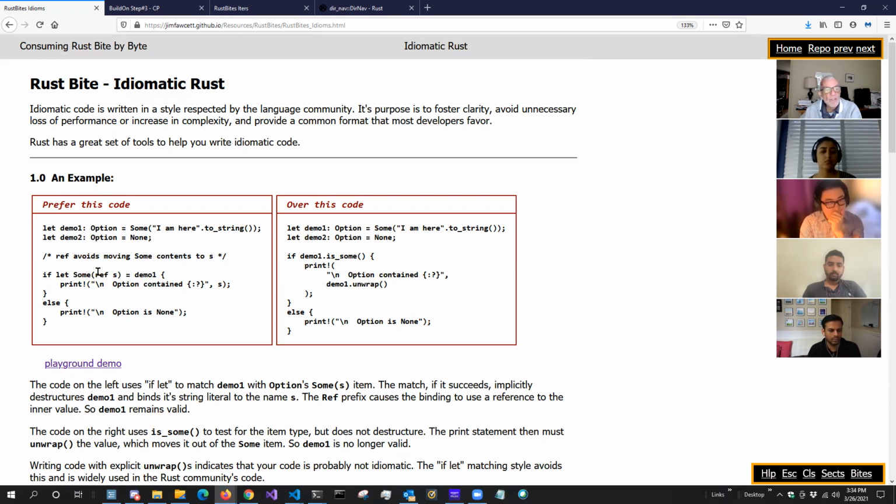I added this ref so that I get a reference to s, not the value of s, because I don't want to consume demo 1. If I don't have this ref here, I'll consume demo 1. But I didn't want to consume it, and so I'm using ref 1 here. And now this statement implicitly does the unwrapping. If it succeeds, if it is sum, it unwraps it for you. You never say that. And so you just print it. Otherwise, display as none. A little cleaner, a little nicer.